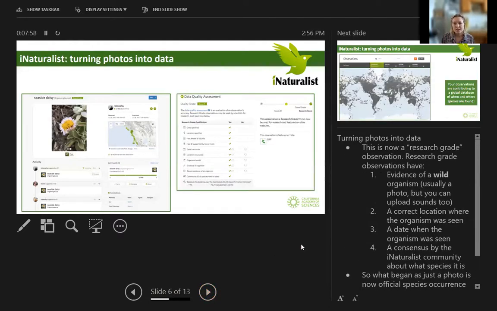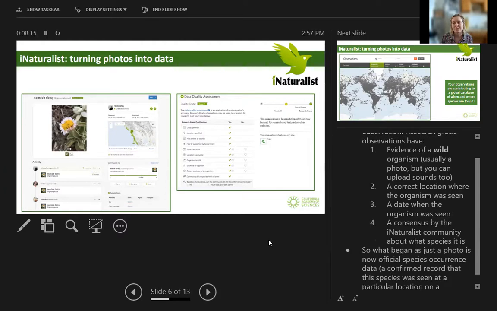So turning photos into data, this is now a research grade observation. And this goes into details of what a research grade observation is. If you're really interested in that, I would definitely explore that through the website. And there's so many materials and resources on iNaturalist.com.